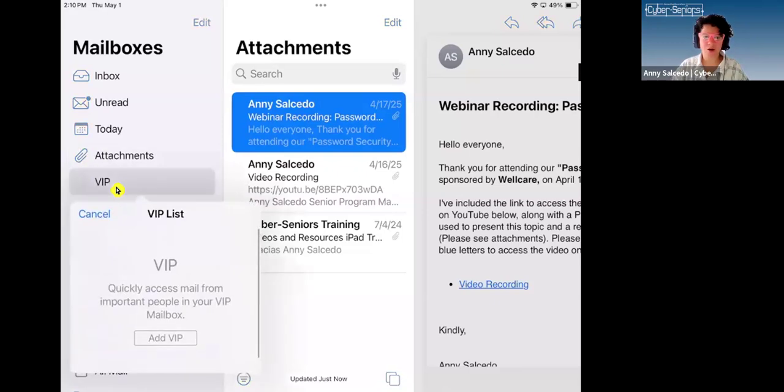So VIP allows me to quickly add people that are important and I am in constant communication with. Cases of that can be your doctor, right? Your family, finances. Essentially, you can add somebody to your VIP list by tapping on the option add VIP.